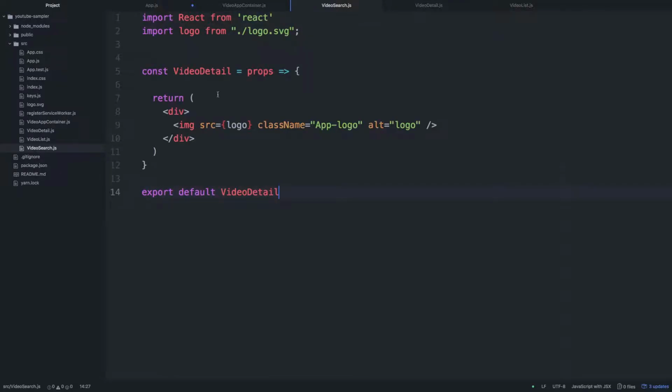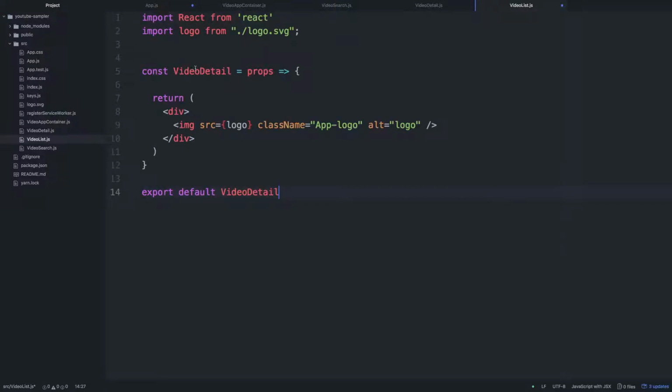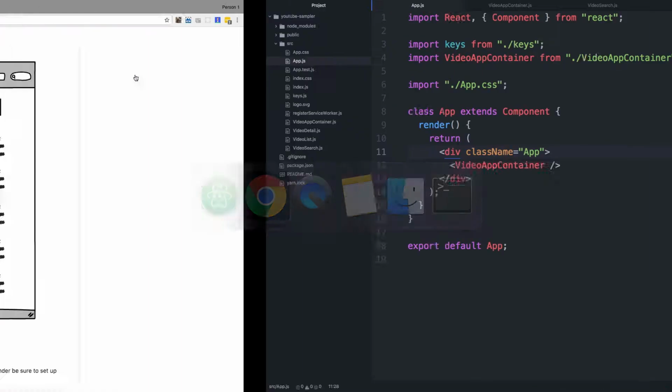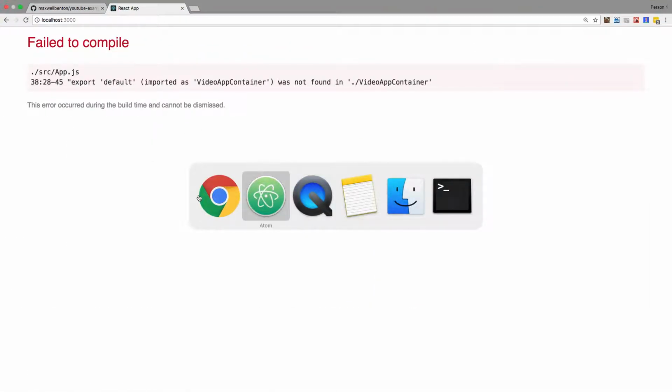I'll go ahead and do the same thing for video search, and the same thing for my video list, just so we have content. And I want to import in. I've already imported in my video app container. This definitely just didn't take anything in because there's nothing happening on my app level anymore. So cool, that's good to go. If I refresh this, export default is missing from video app container.